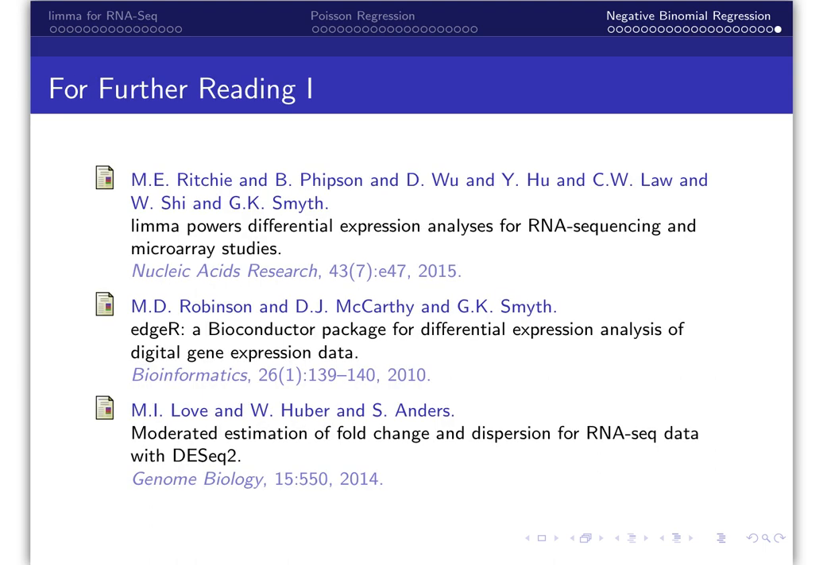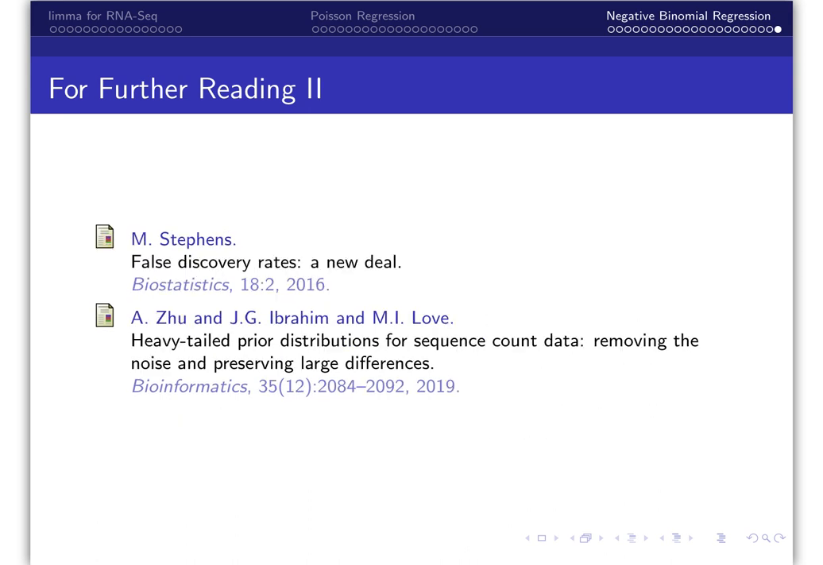Here are some useful references for further reading. Additionally, the Bioconductor package vignettes for limma, DESeq2, and edgeR can be explored.